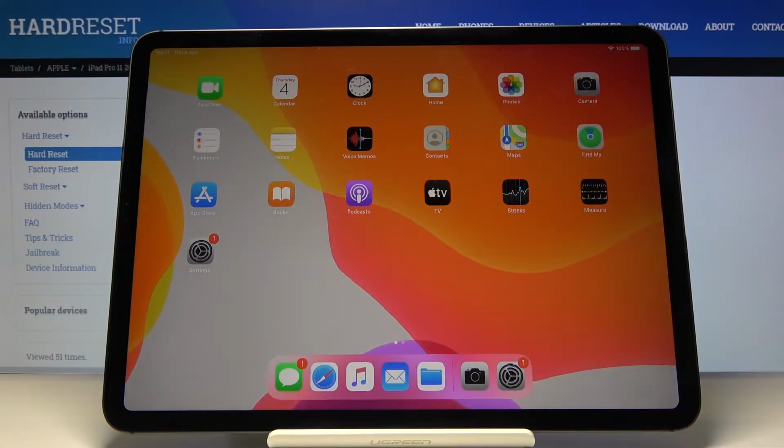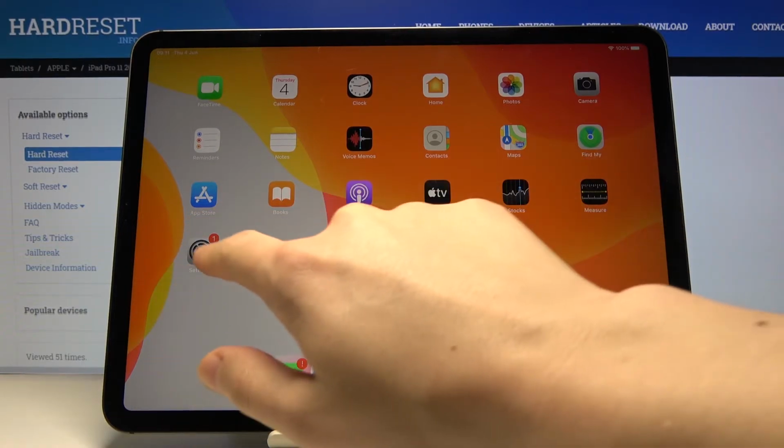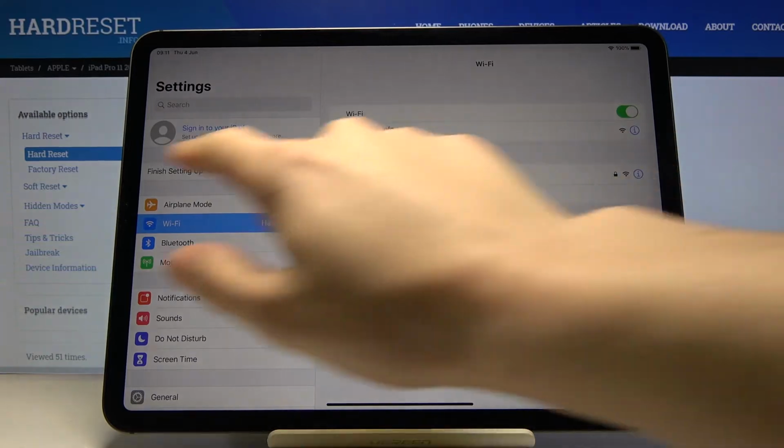Welcome. Here I've got iPad Pro 11 2020 and I'm gonna show how to change image quality when we want to take a picture at this device. So we don't use the camera app, we have to simply go to the settings here. And now let's focus on this settings bar.